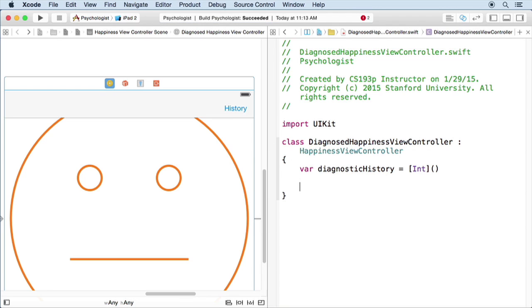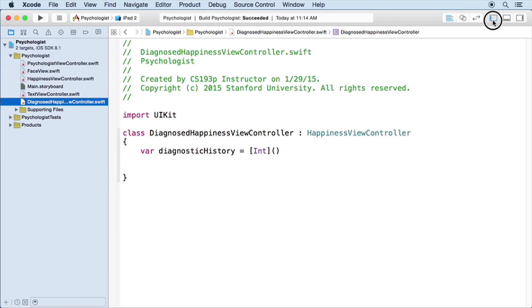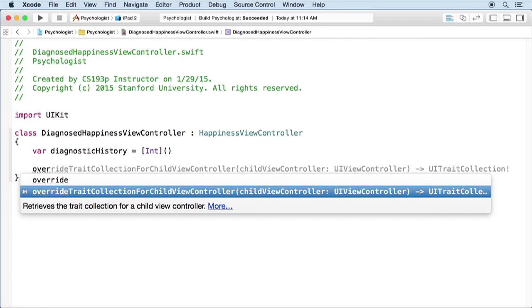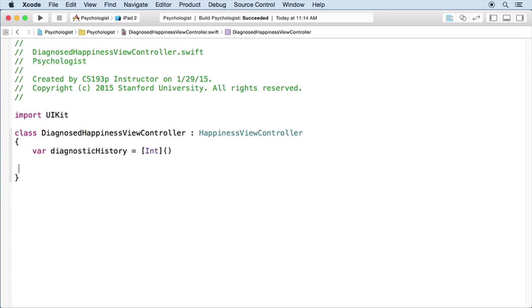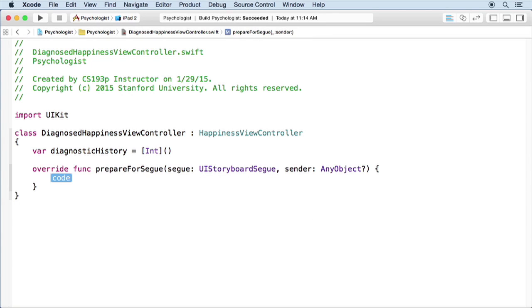And now let's go ahead and let's do this. Let's go here and here and here. Give ourselves some room. And let's override. Actually, we don't even have to type the override here, because if we start typing prepareForSegue and tab, it's going to automatically put the override func in there for us, which is nice. We don't have to be typing this unnecessarily. So here's our prepareForSegue.